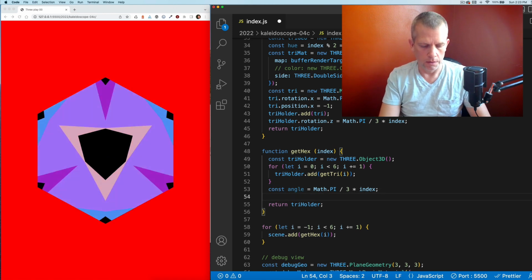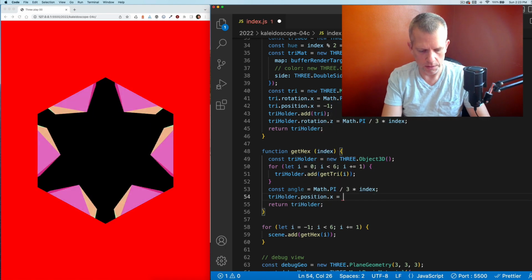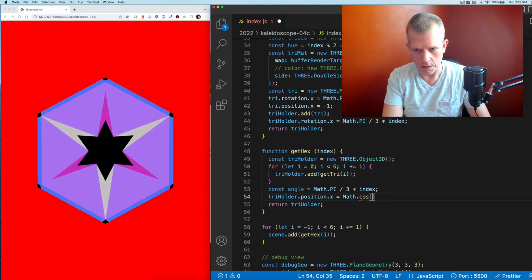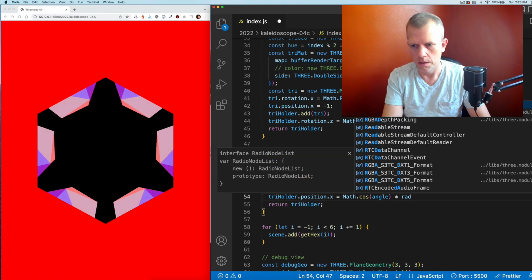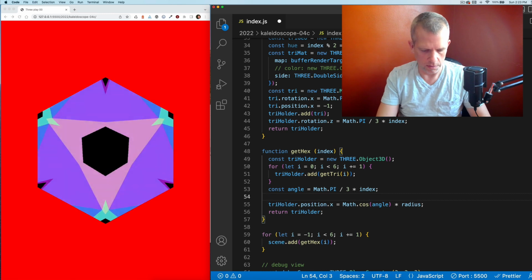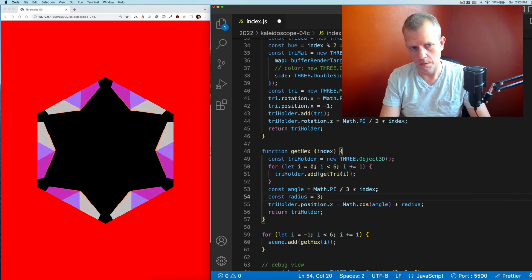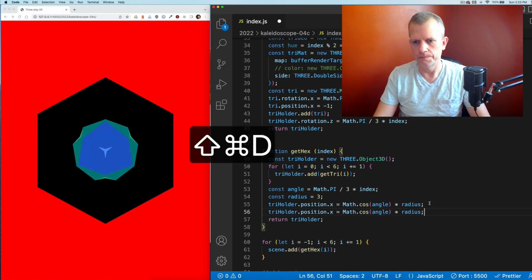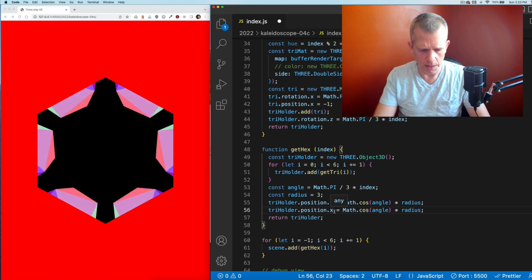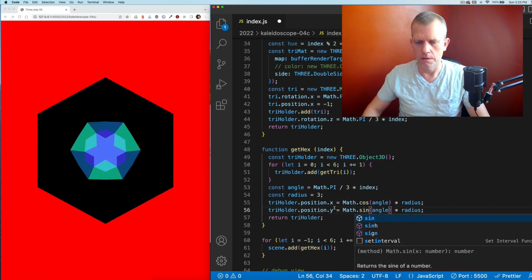Now the tryHolder.position.x is equal to Math.cos(angle) times our radius. We didn't define radius yet. That's easy. const radius is equal to 3. Play around with that value. We can do that later too. The position.y is equal to the sine of that angle times the radius.